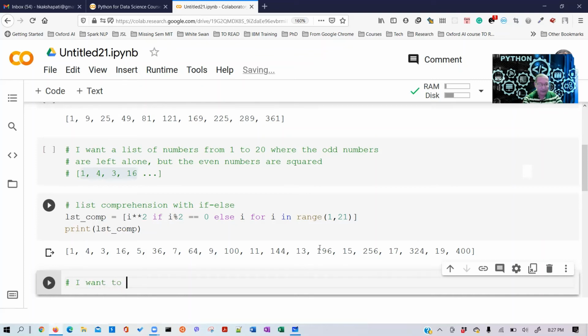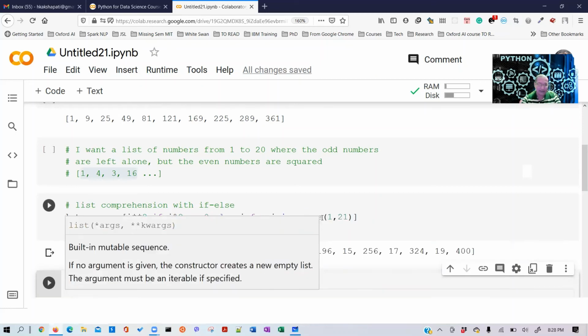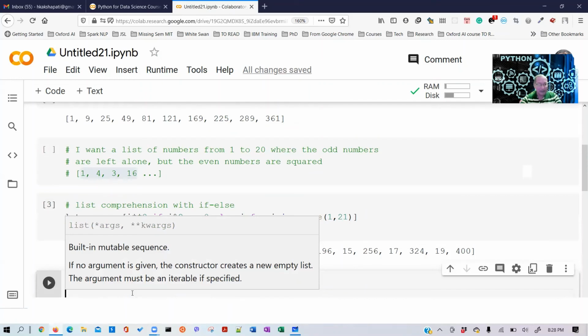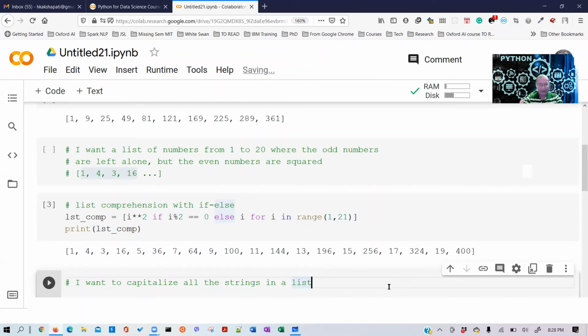I want to capitalize all the strings in a list. So how do I do that? Let me go back and check capitalizing. So now what we can do here, using what? Using list comprehension, of course.